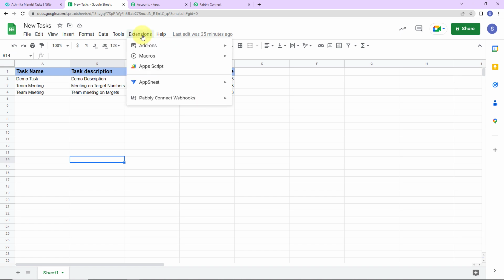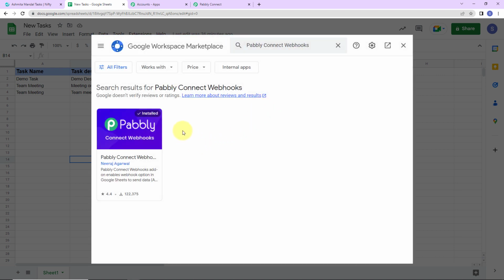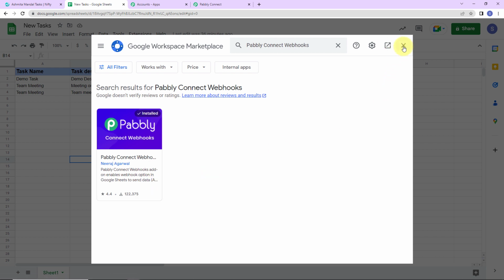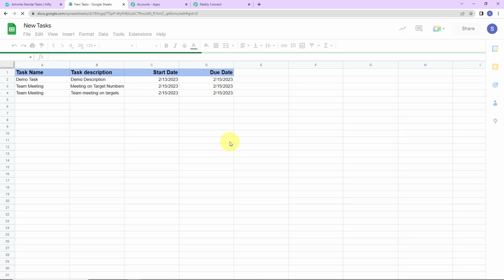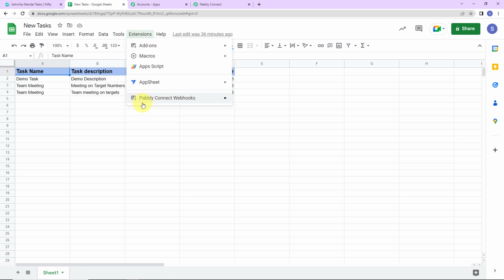Now we have to go to extensions, then go to add-ons and get add-ons. Here we have reached Google Workspace Marketplace. We are going to look for Pabbly Connect webhooks. Let's click on this, and you can see that this particular app is already installed on my system. So you have to install this, and once you do that, close this window and refresh the page. This is absolutely mandatory. Once you do that, please wait for a few seconds, and then go back to extensions. As we do that, you would be able to see Pabbly Connect webhooks.